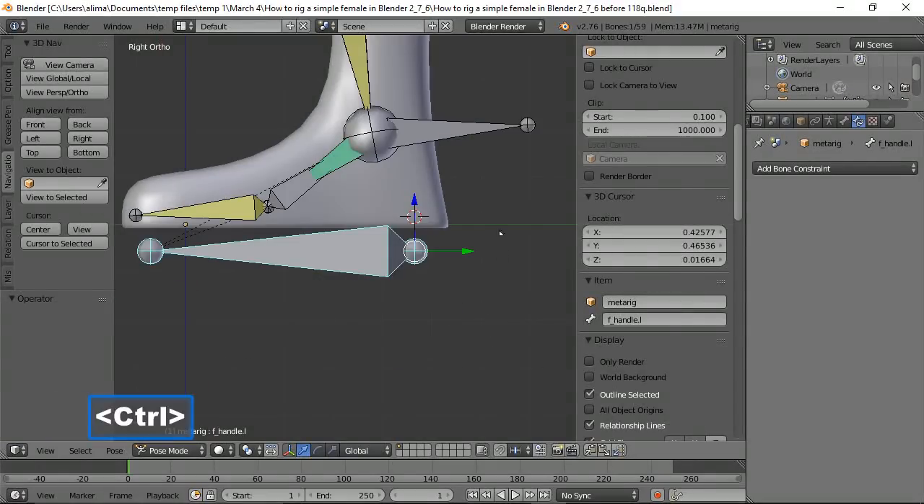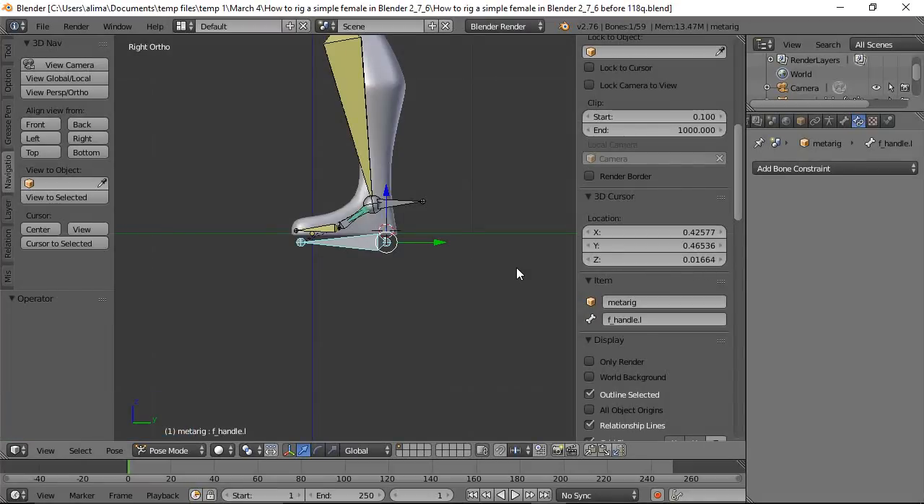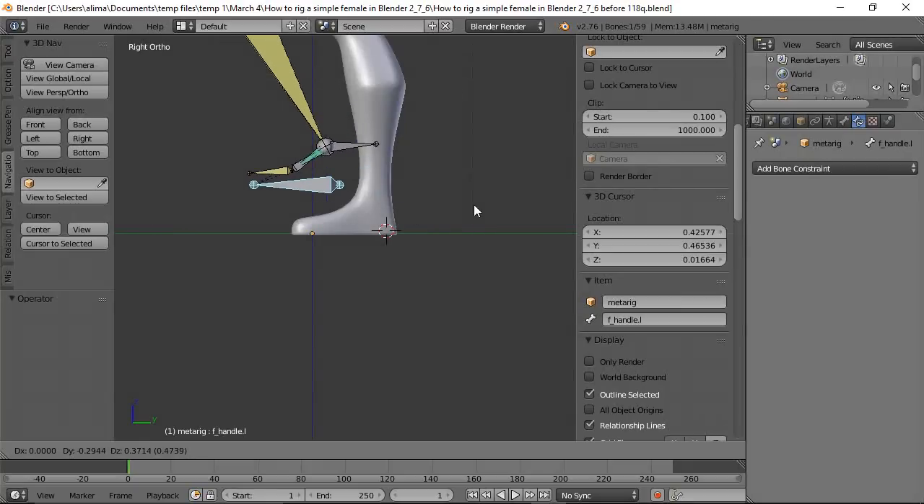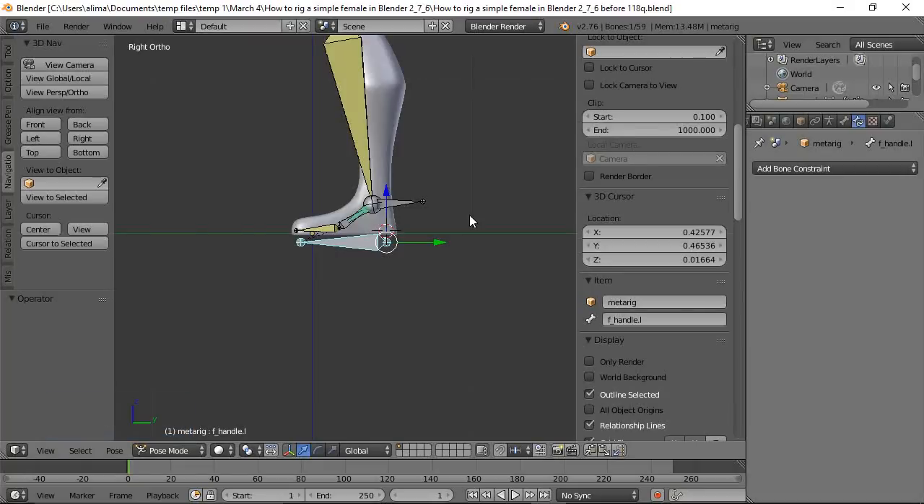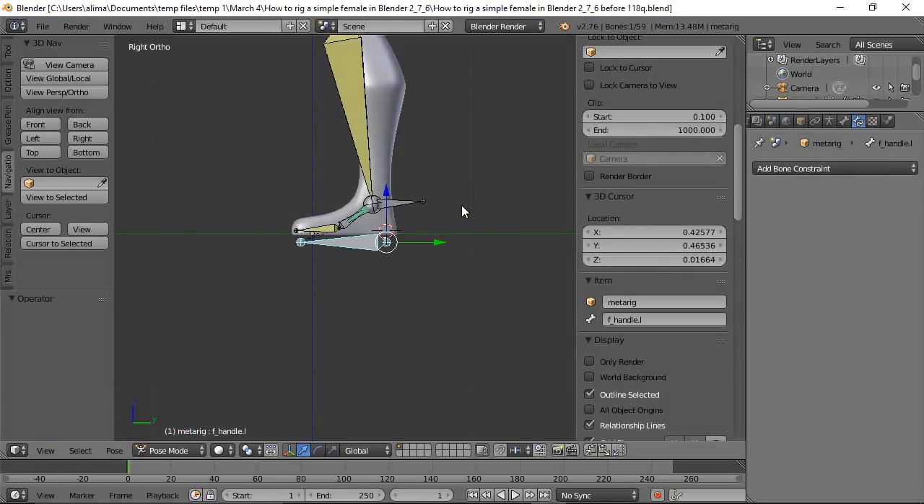I'm going to hold Control, then hold the middle mouse button to zoom back some. And I'm going to press G, and you can see we can just move that bone just like that. I'm going to right click to get that to jump back into place. Now I'm going to press R to rotate on the X axis. And we can see we can have the foot lean back, or we can have it lean forward. I'm going to right click to get it to jump right back into place now.